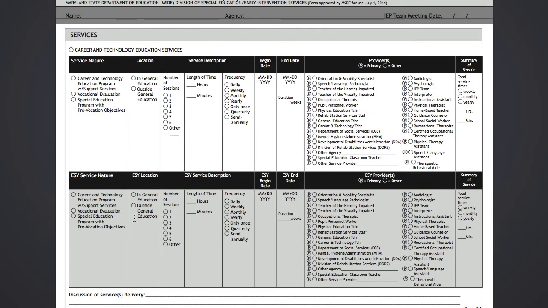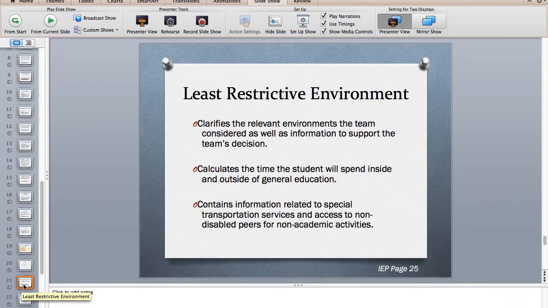Following those on page 24, you also see an opportunity to enter career and technology education services. Typically, this section is used for older students who are working on their secondary and post-secondary outcomes. And so the last section of the IEP that we're going to focus on in depth is the least restrictive environment section, and this begins on page 25 of your PDF document.